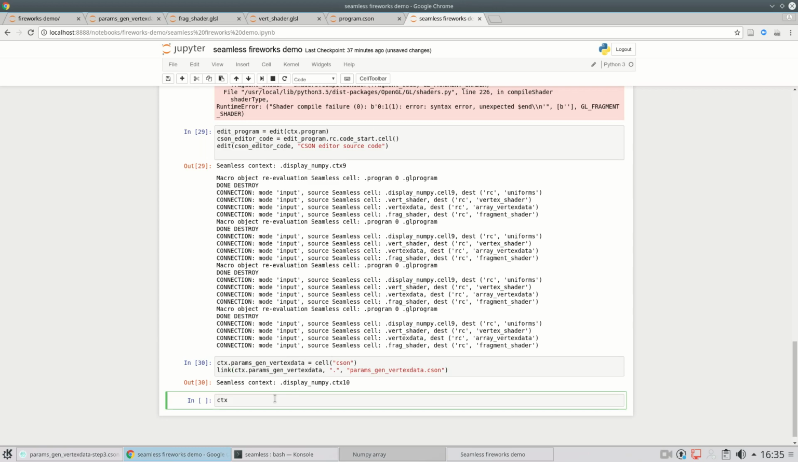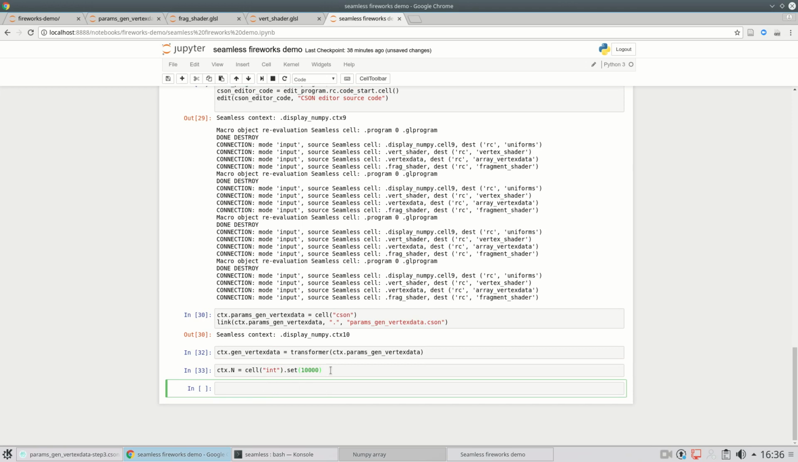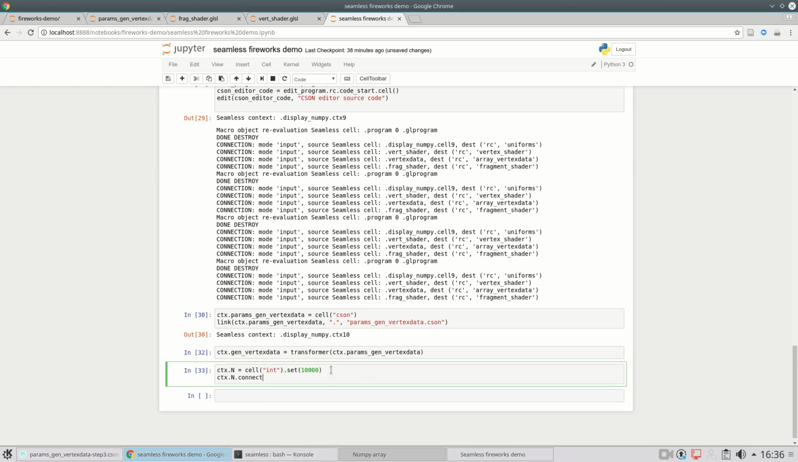And now we create the transformer itself. gen_vertex_data is a transformer. So we have the transformer. So let's create a cell containing the number of points. Set it to 10,000. And let's connect it to gen_vertex_data. It should have a pin called n, and it does. And let's connect the output to the vertex data, which we defined already before.